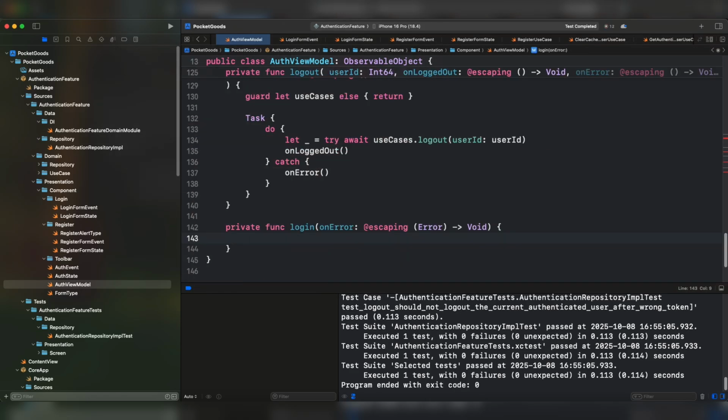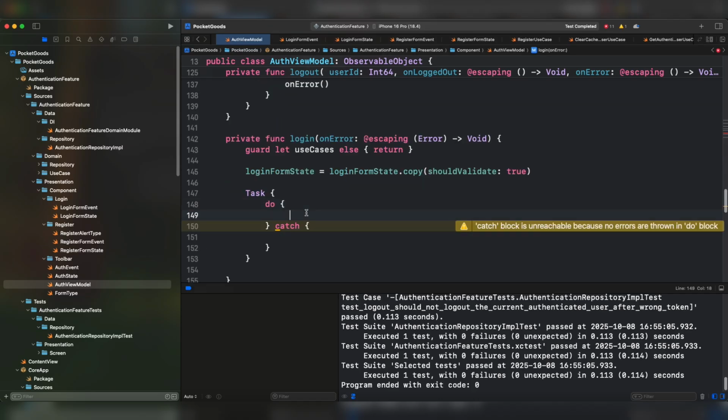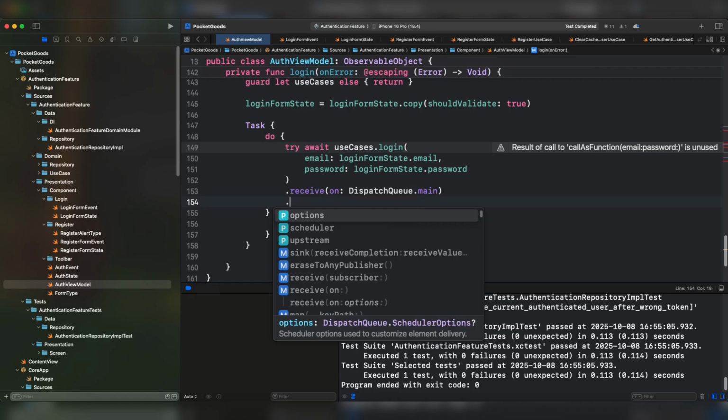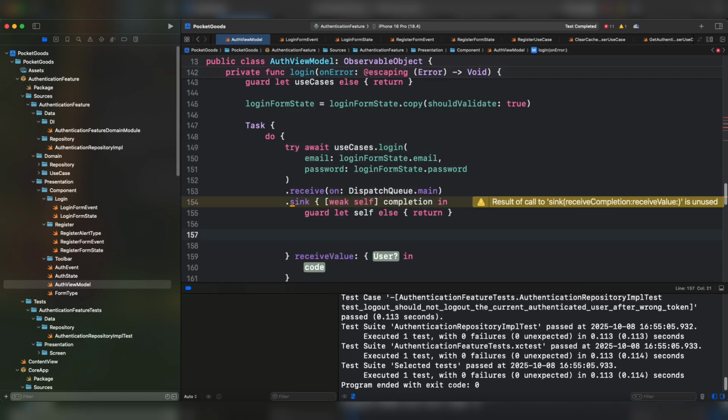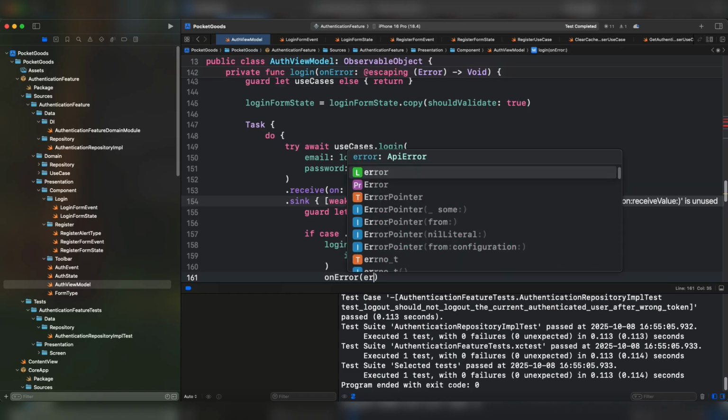First of all, we need to make sure that the use case is not null. Then we have to change the state of should validate to true. I'm trying to enhance the user experience for our application. We need to trigger the use case and we need to receive those values under the main dispatch queue, and we have to do sync weak self. Now, if we have an error, we're going to change the state of loading to false, and we have to call here on error and pass error as an argument.